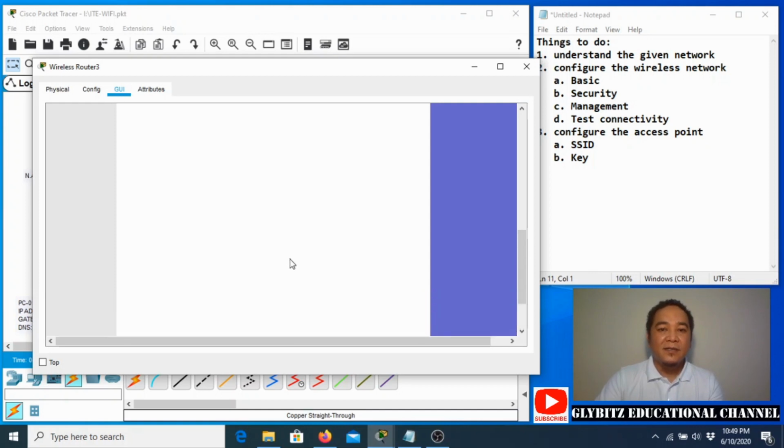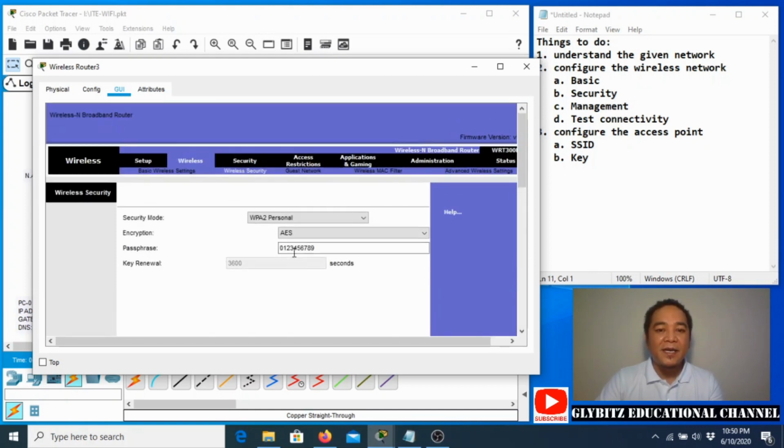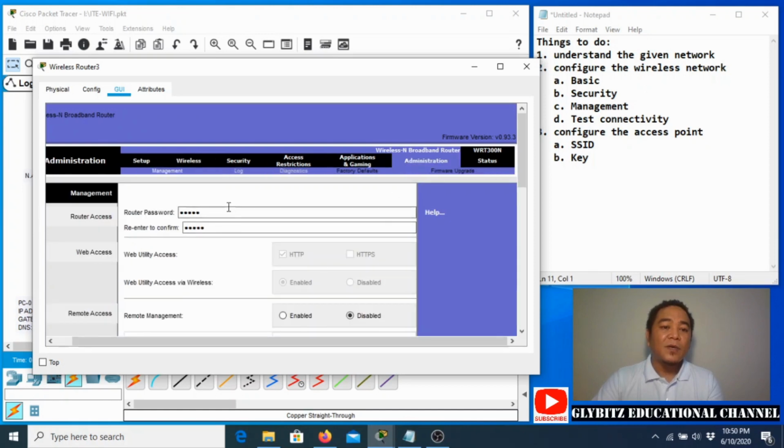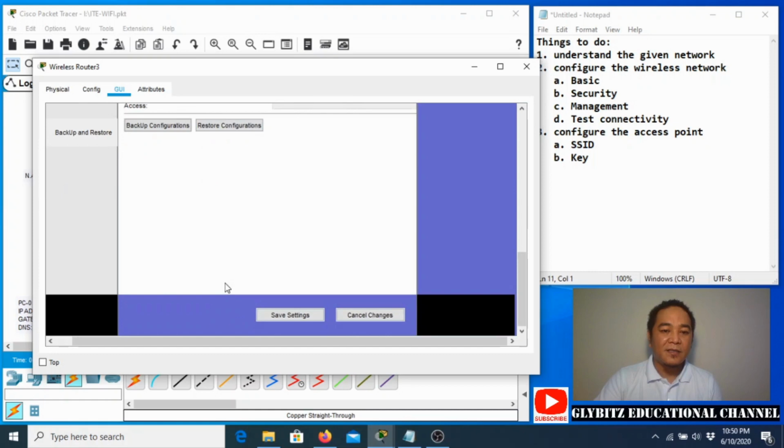Okay, for the management, it means that I want to have my own router password, no? Because I don't want others to access my configuration. So I will just change this. So for example, I use the word test. Okay, and then I will click the save settings.